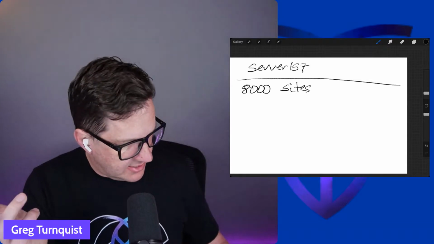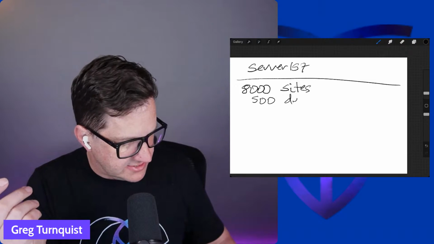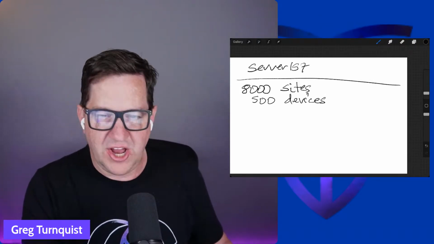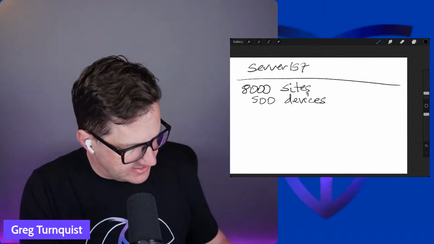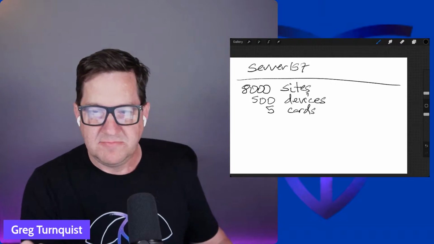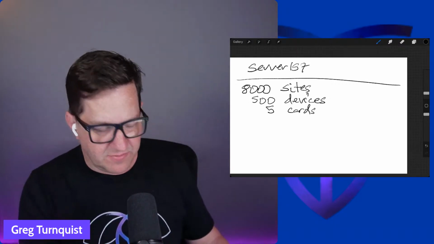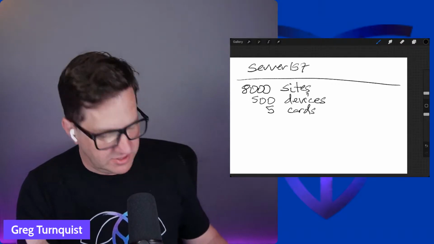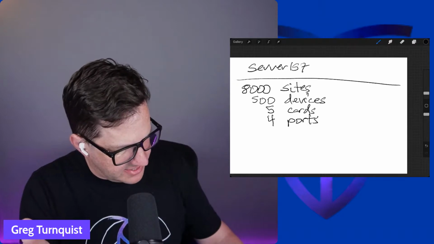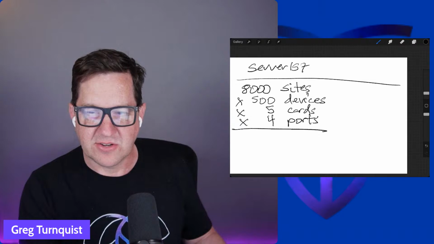Okay. Maybe each site has got 500 devices. Okay. Maybe on average, every device has 5 cards. Maybe every device and card has, on average, well, we saw we had four. Let's just pick four ports. Fundamentally, for a rough order estimate, we need to multiply all that together.